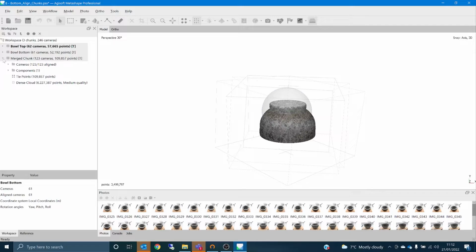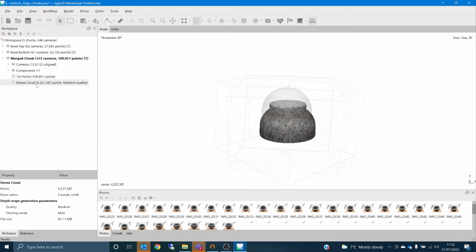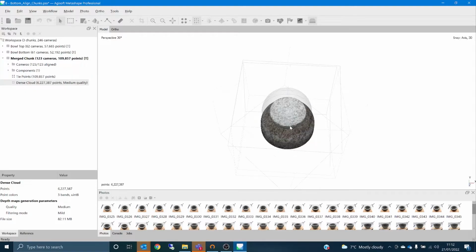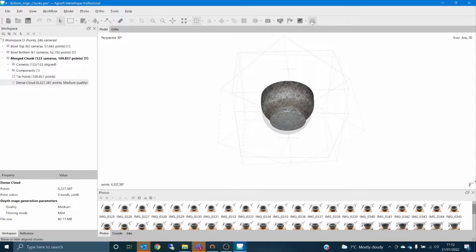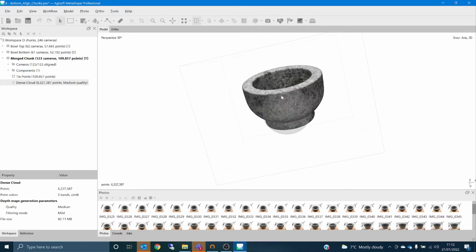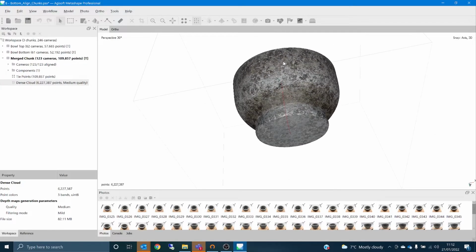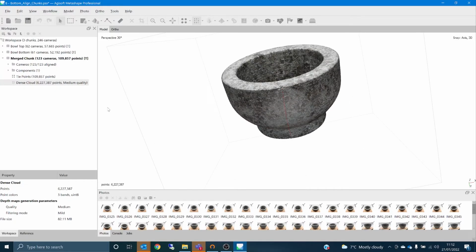I can then select the merged chunk and the dense cloud from that, and that's what we've now got on the screen. We can just turn merge chunks off to turn the other ones off, and now you can see there what we've got is something that really is starting to represent the finished piece. Okay, so we're happy with that.